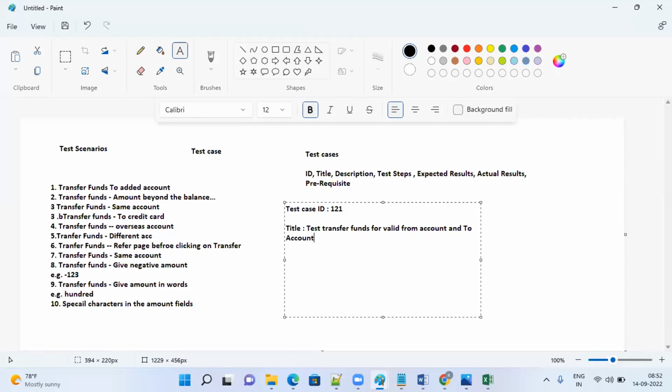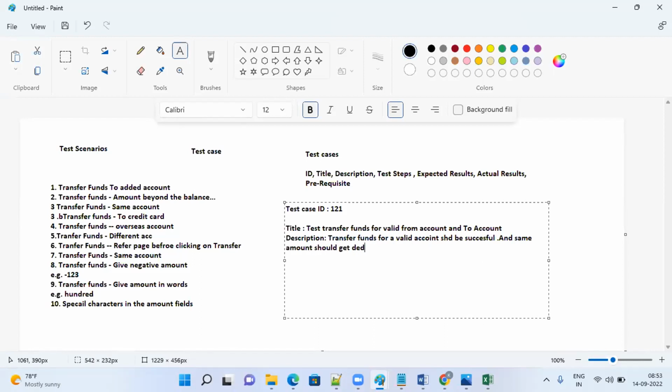To account, from account and to account. You need to give some description. Description is: transfer funds valid, successful, same amount should get reflected in source and destination account. This is some description.